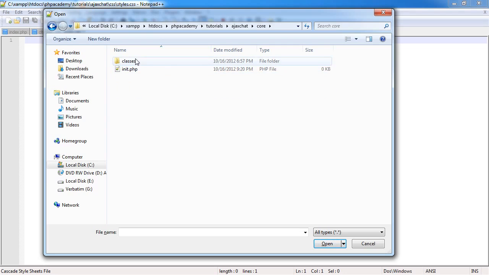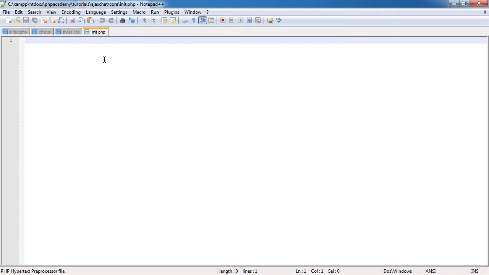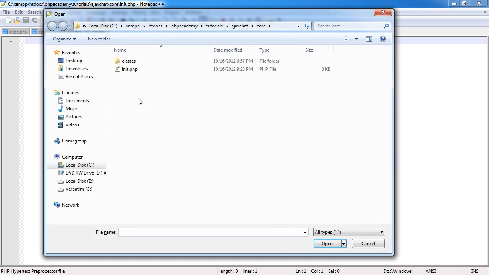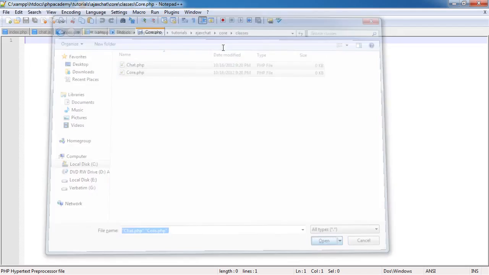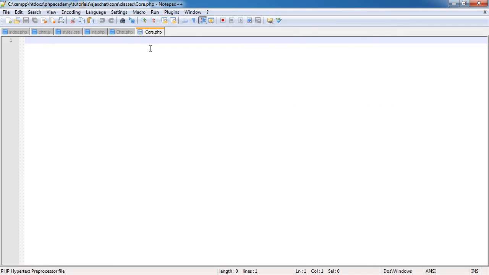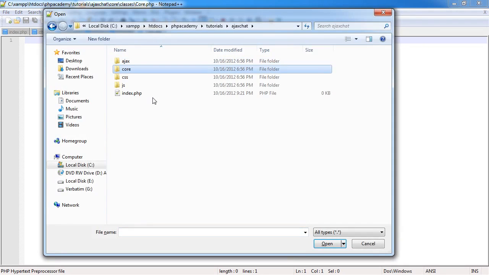Now, slightly more difficult, we've got core and then init.php. Now, this is going to include the classes that we can instantiate as objects and start to use the methods within these. And then we have the two classes, which are chat and core. So let's go ahead and open these. Both empty at the moment, but this is going to be a class called core and a class called chat. And they're just going to do things like fetch the chat, connect to the database and stuff like that. So we're using object-oriented programming here.